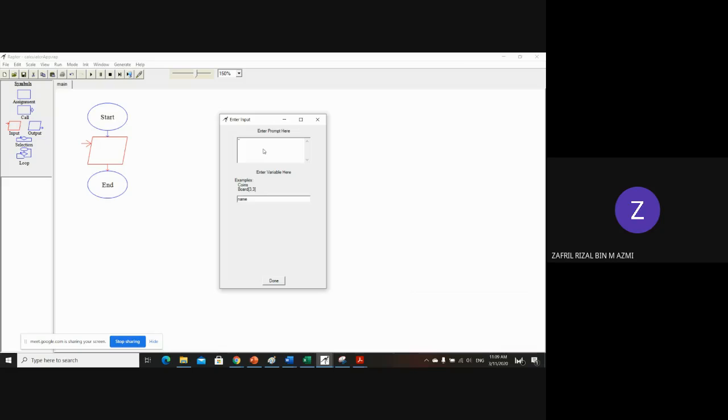Okay, so the instruction must start with a double quote. Double quote. So enter, for example, please enter your name. So this doesn't mean anything to the program. Okay, this is meaningful only to the user. So you can write anything. Okay, in between the double quotes, anything you write won't affect your system.